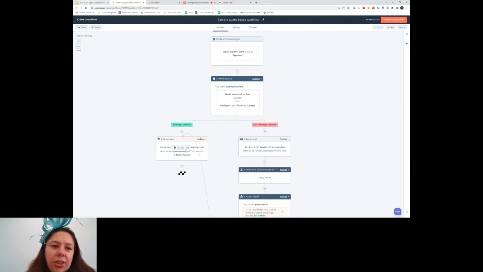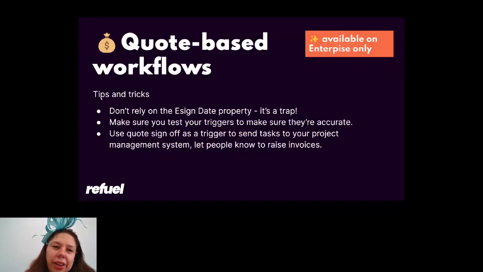With our experimentation in this space, we have already found that there's a few tricks and traps. One thing is that we've discovered not to rely on the e-sign date property. If you rely on that property alone, when you create the quote, you are essentially, I think, signing the quote without signing the quote. So it basically will just automatically do it.